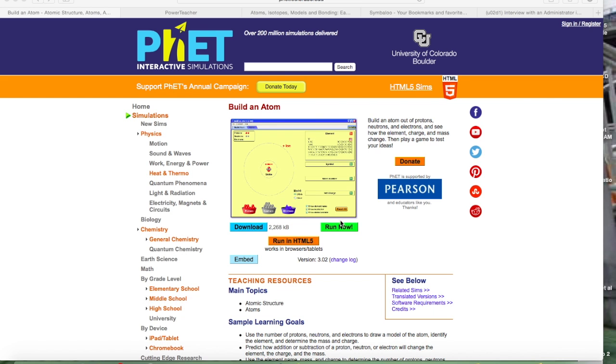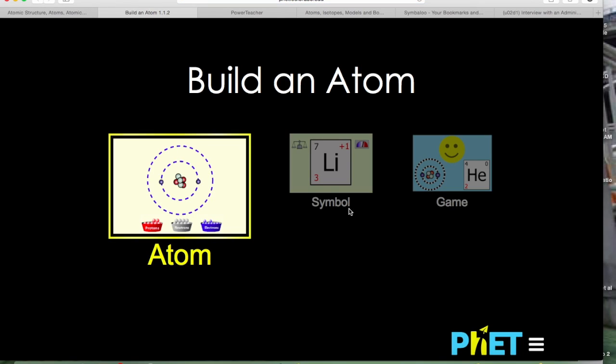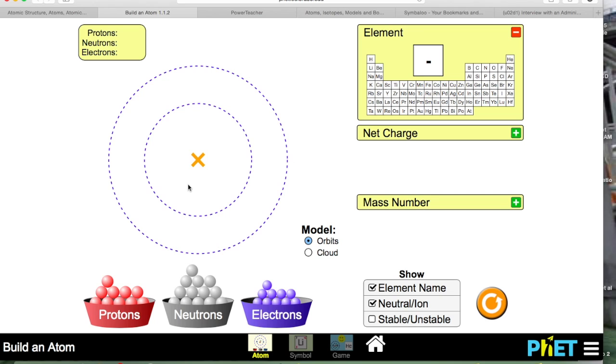Students, this is how it starts here for your build an atom activity. You want to click on the orange Run in HTML5 in the middle here. Once you click on that, it's going to open up to this page. You want to click on the left one here, Atom. Now, once you're in this screen, you can see it has protons, neutrons, electrons.